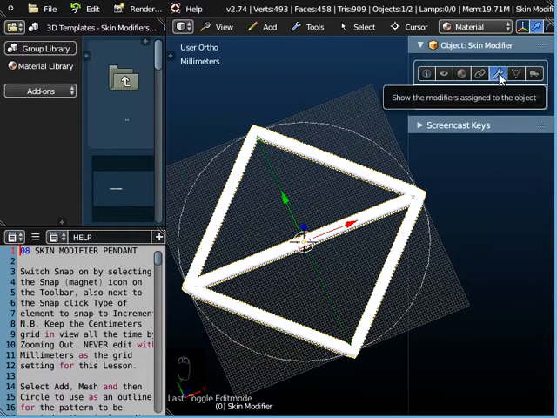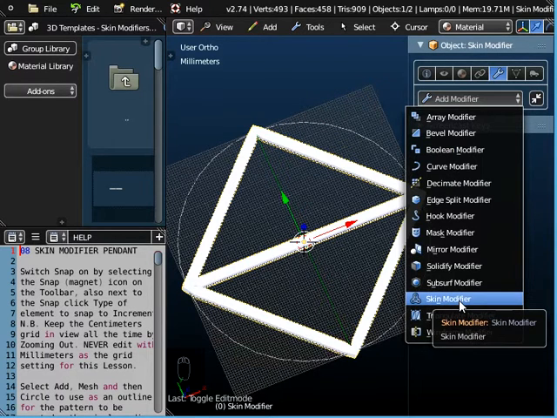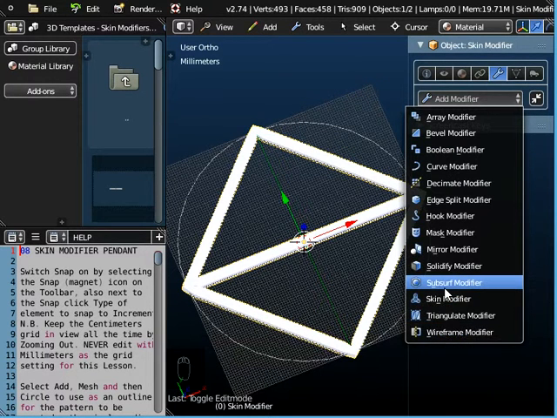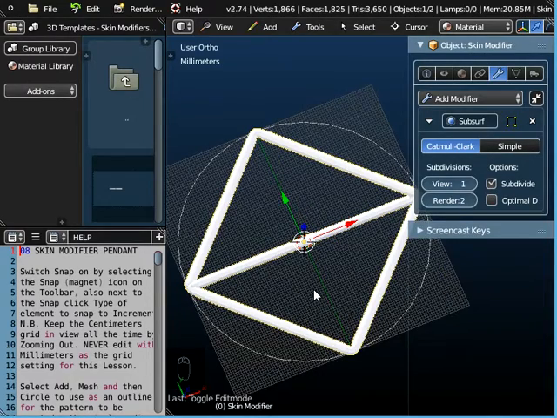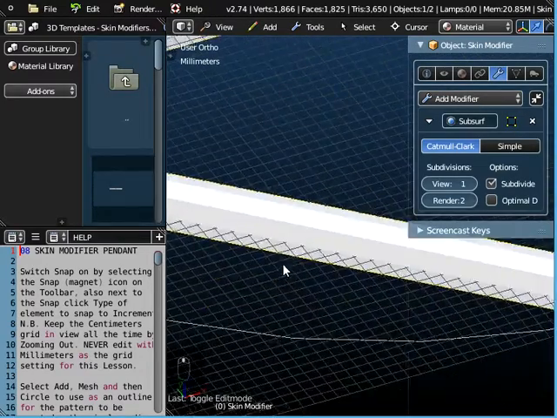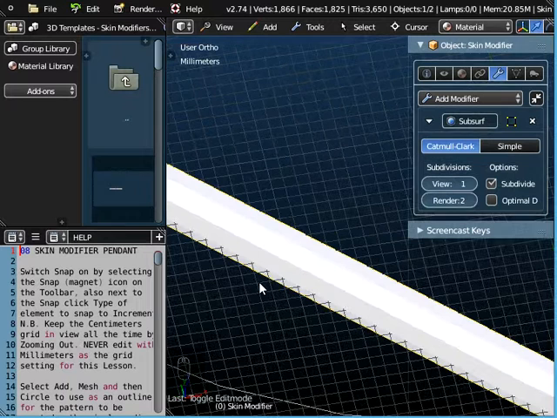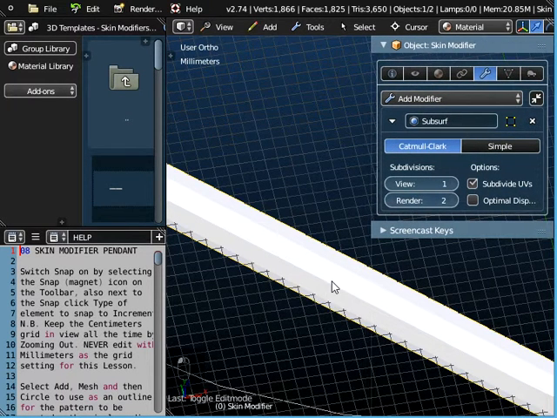So if we go to the modifiers icon and click add modifier, the modifier I'm going to add now is called the SubSurf modifier. And if we zoom in, the square cross section has just been rounded off a little bit at the moment using the SubSurf modifier. And the way to improve this and make it even more round is to click on this option here to change the number of subdivisions.